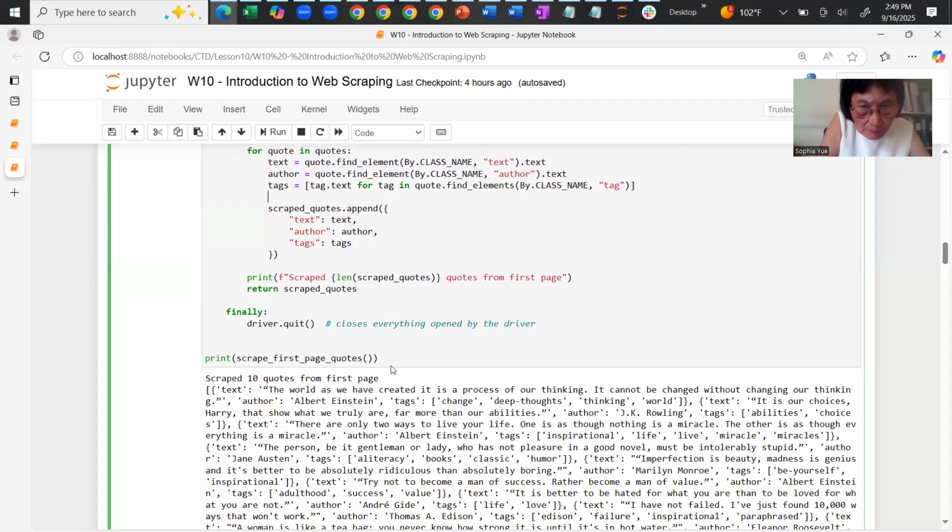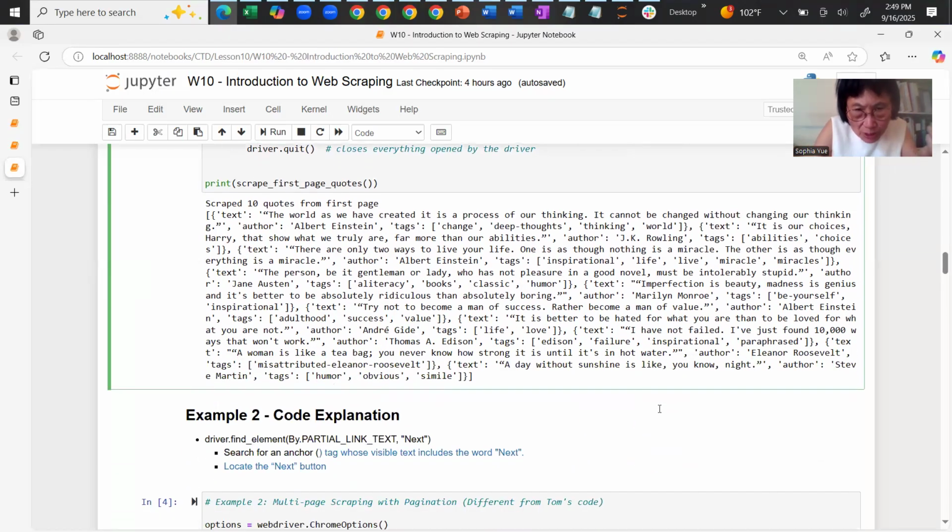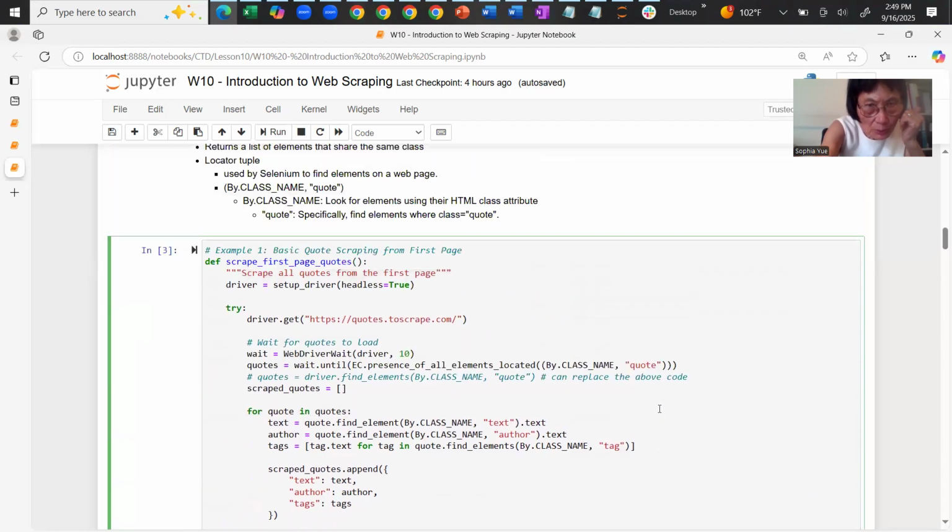After we define the function, we call the function, and it will give you all the information. For example, the text is the quote, and the first quote is from Albert Einstein, and the tags are change, deep thoughts, thinking, world. So they are different, and it gets all 10 quotes. So this is the function.